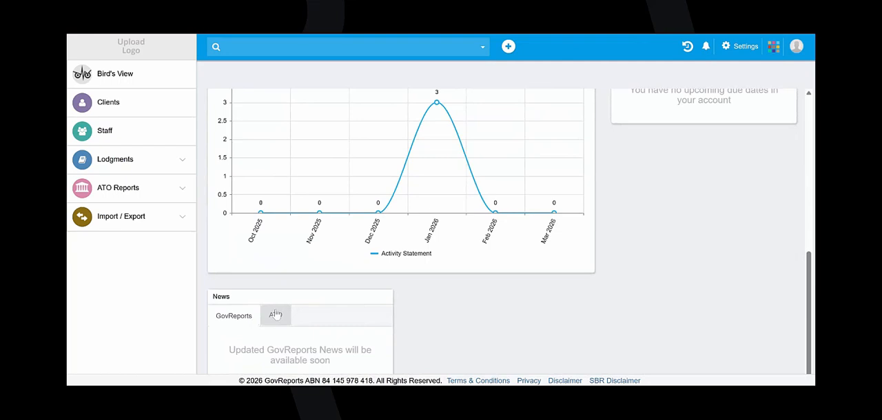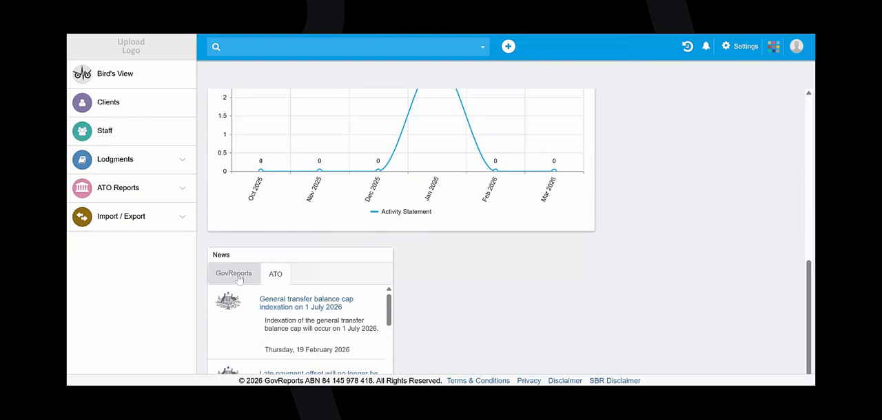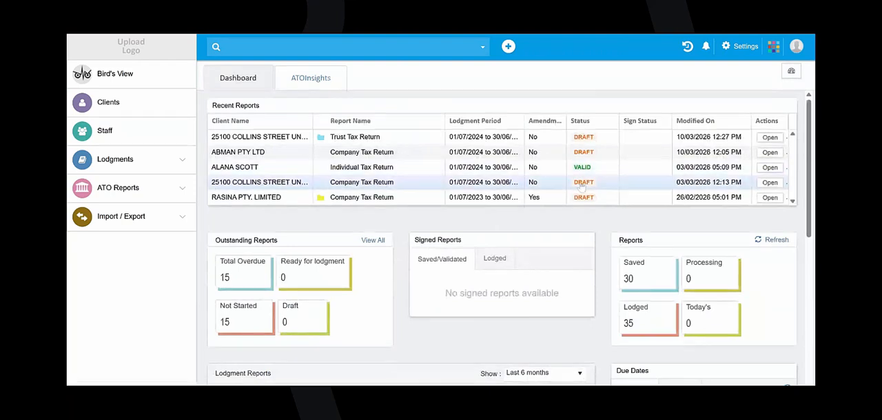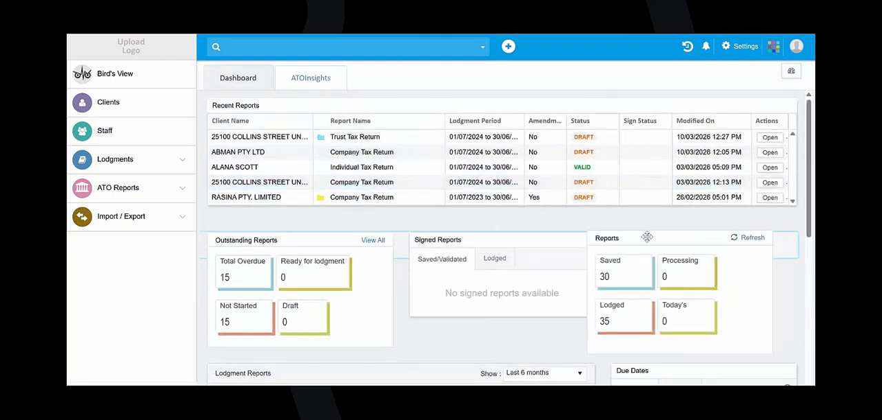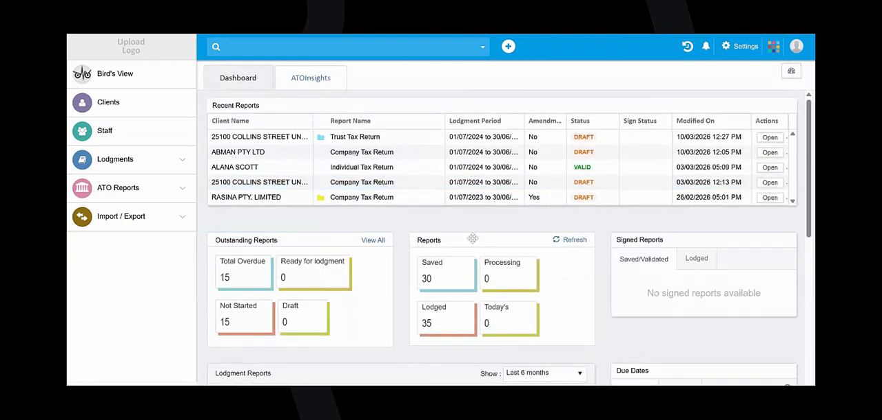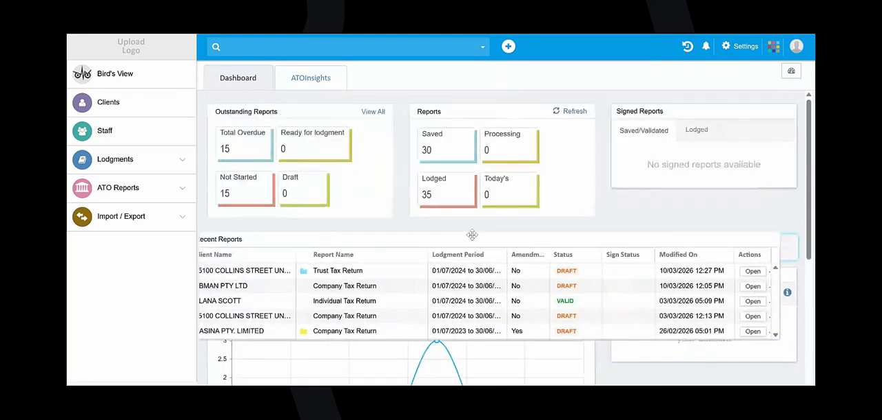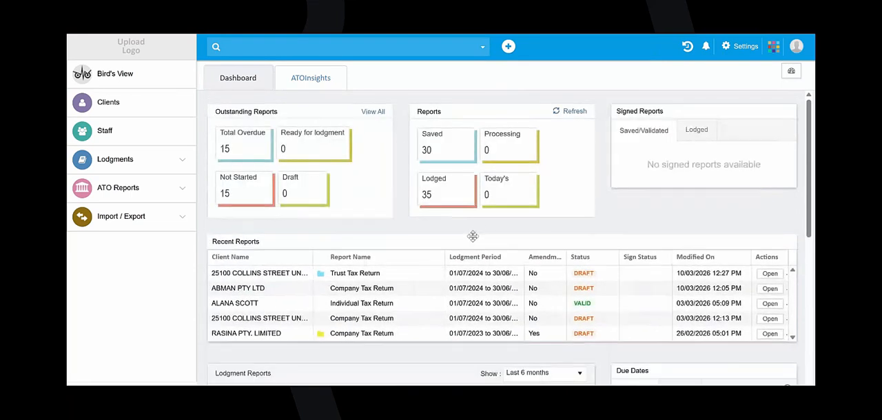Okay, so there's our news widget there. That will pull in news from the ATO and also some news from GovReports if we do new releases and so forth. And then you can move these around as well. So if you think, oh look, I want to put the reports one in the middle, or I want to drag this one down. It's really customizable and intuitive, so it's really easy to use.